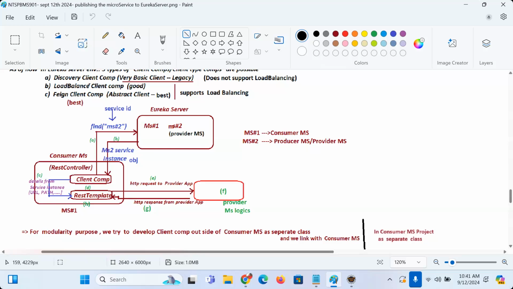In total, how many types of client components are there? Three. Discovery client. What is the next one? Load balancer client. And the last one? Feign client. Feign client is the best. Why is it the best? Because it's an abstract client. We just do the method declaration, and the remaining logic it will internally generate. So that's why Feign client is the best one.